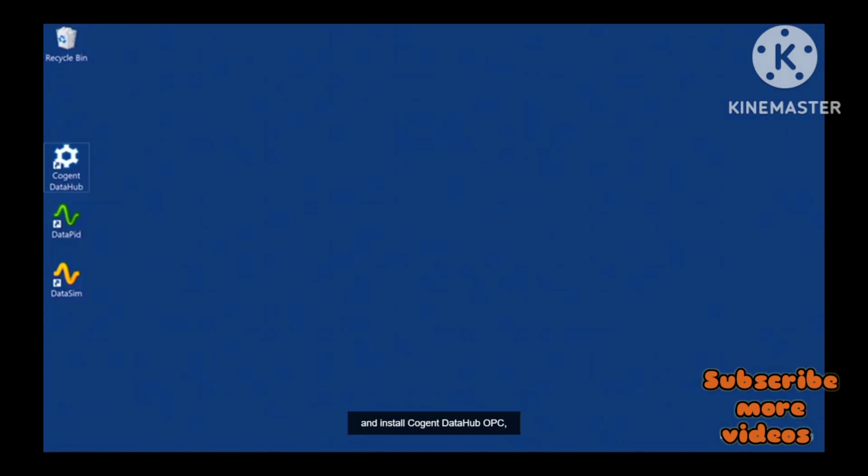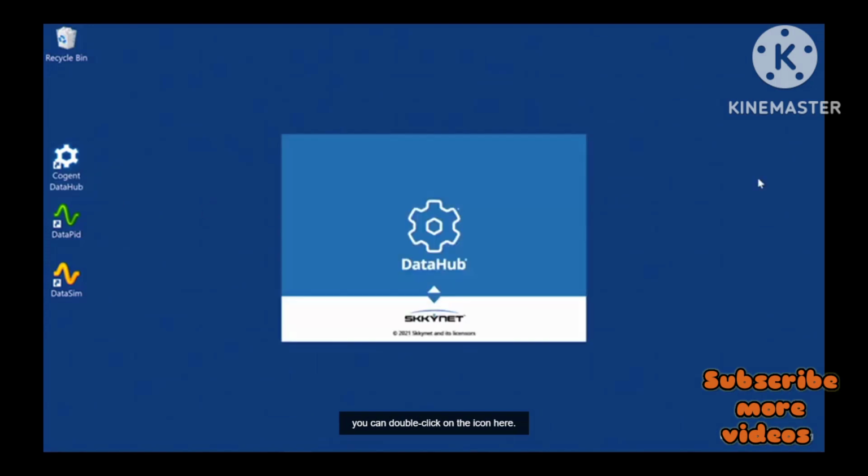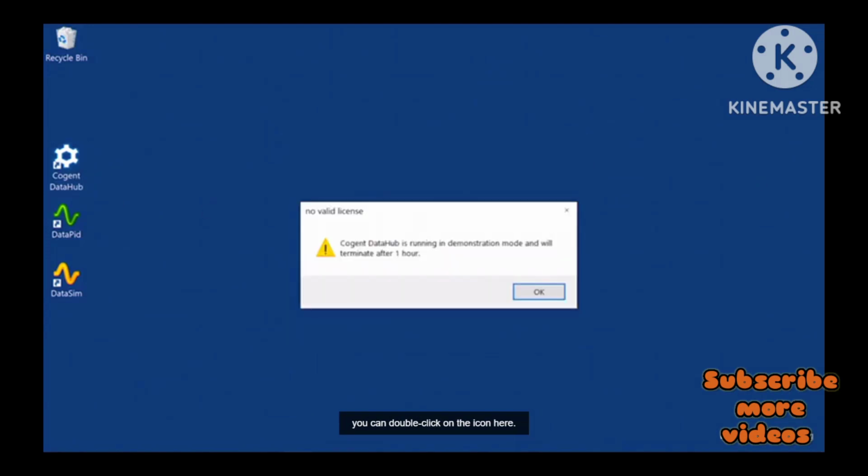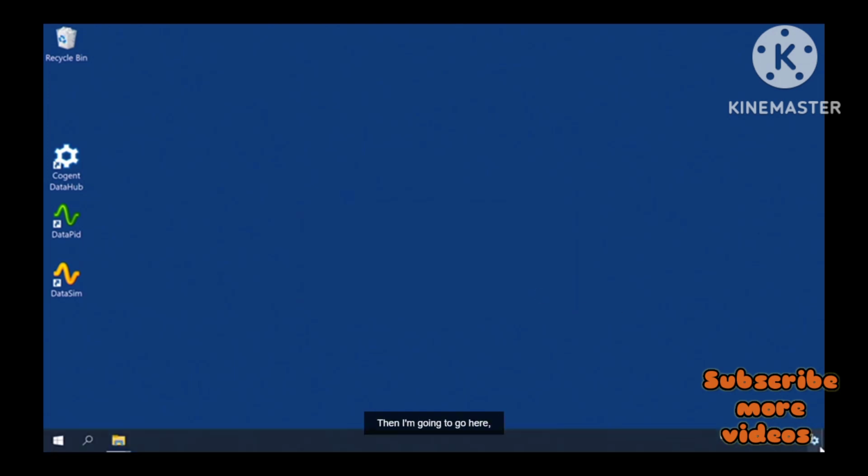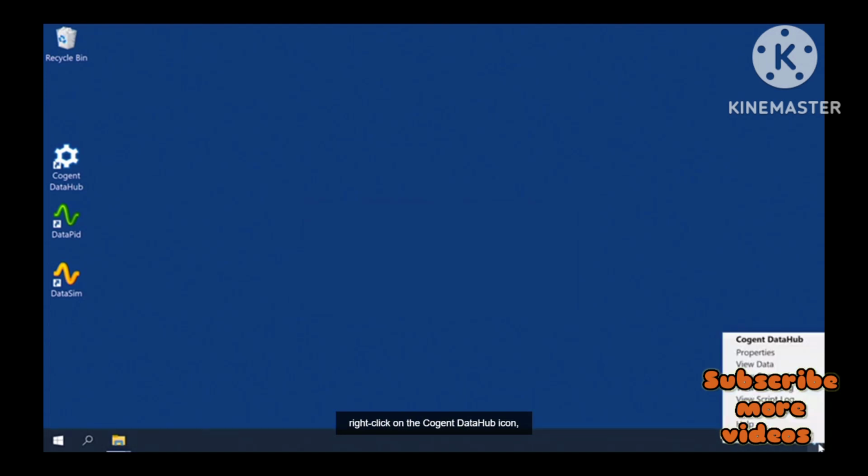Now, once you download and install Cogent Data Hub OPC, you can double-click on the icon here. Then you will see this message that the software can run for 1 hour. You can always relaunch it again if needed. I'm going to click OK. Then I'm going to go here, right-click on the Cogent Data Hub icon, and then select Cogent Data Hub.